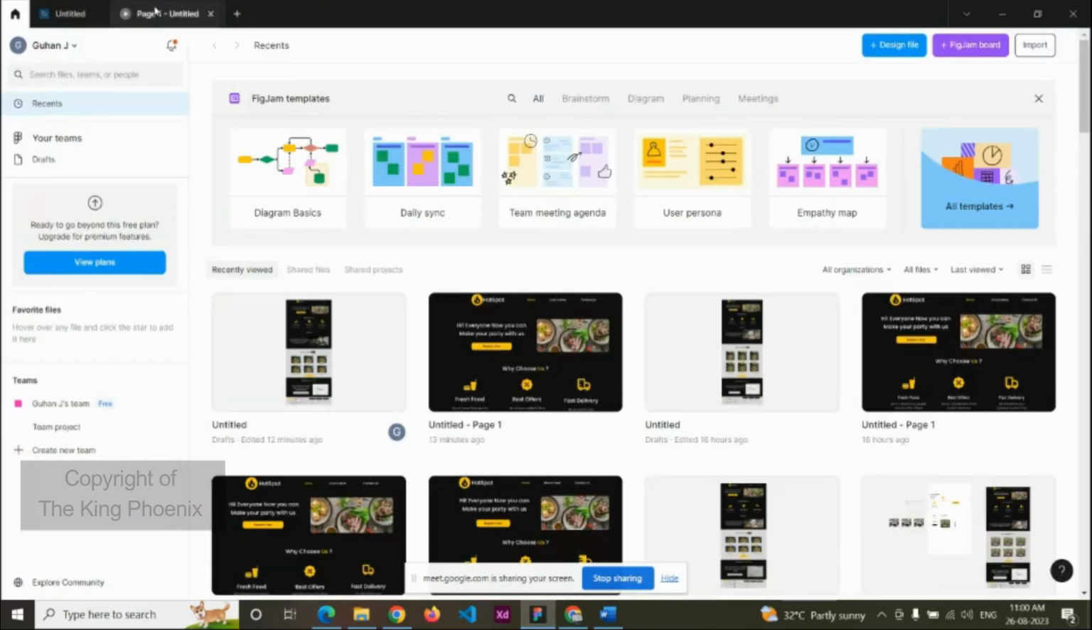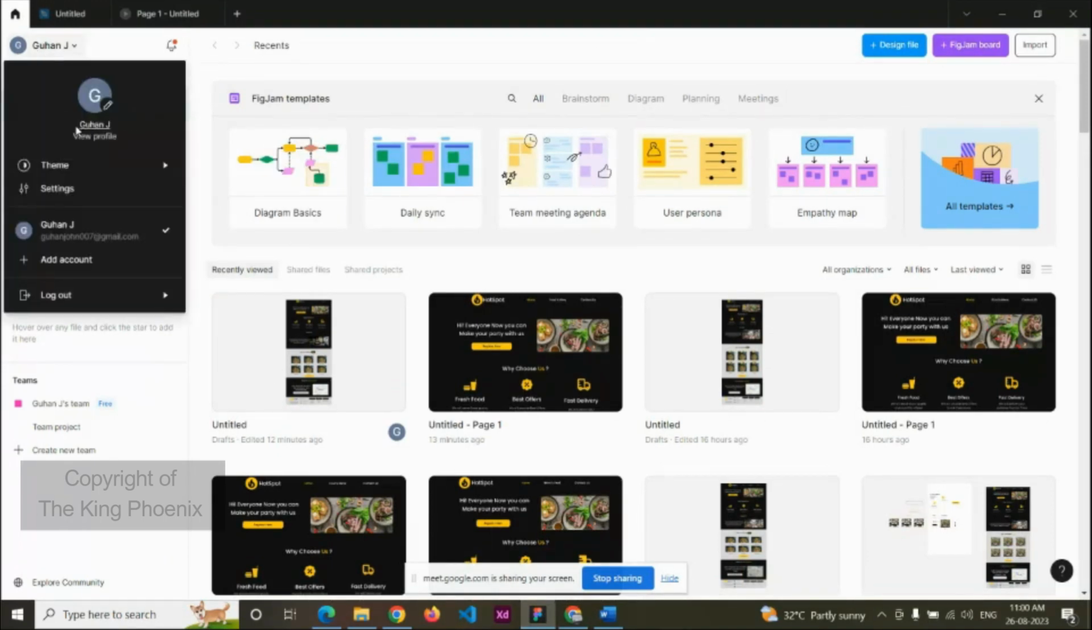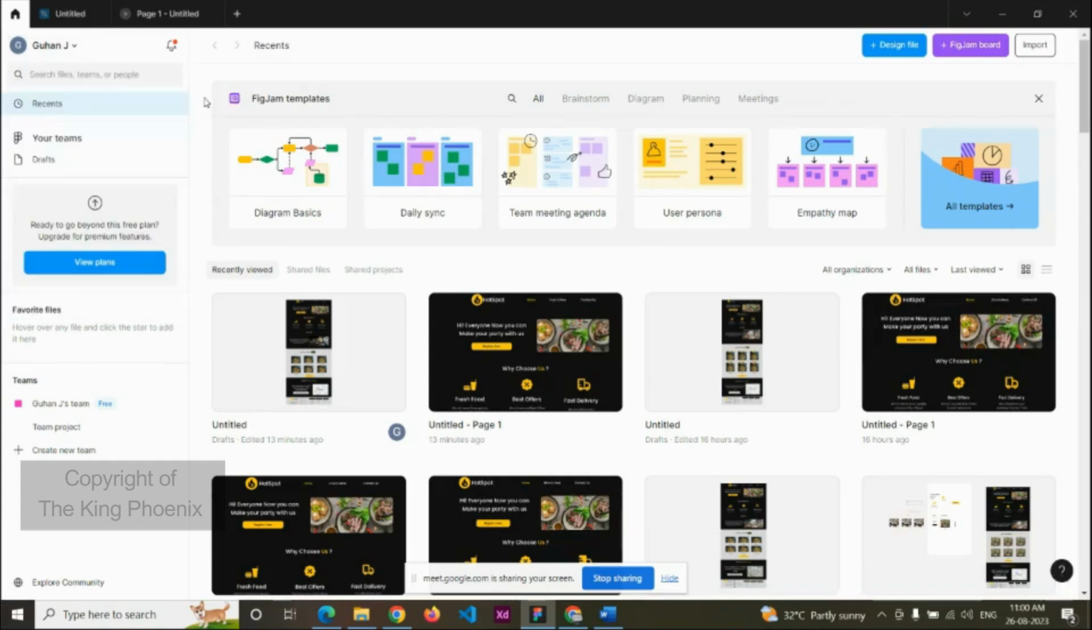It will show this interface like this. From here, we are going to click this area and just sign in with your official Google account. That means, for example, a Gmail account. If you are logged in, we can access it freely. Whatever the templates and design fields are, we can work with them freely.